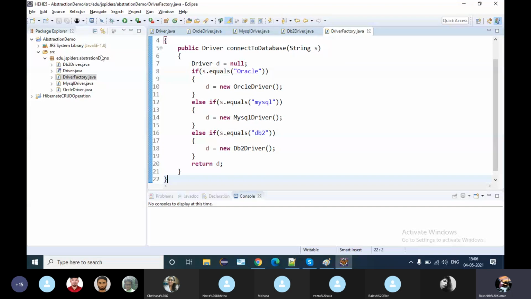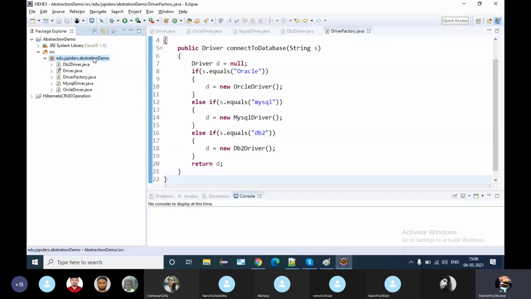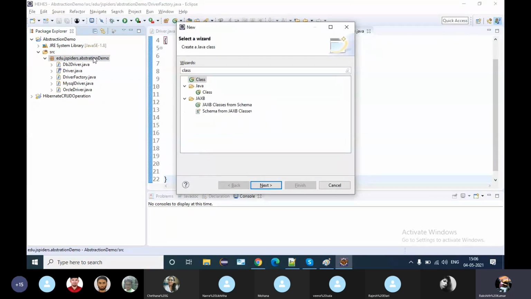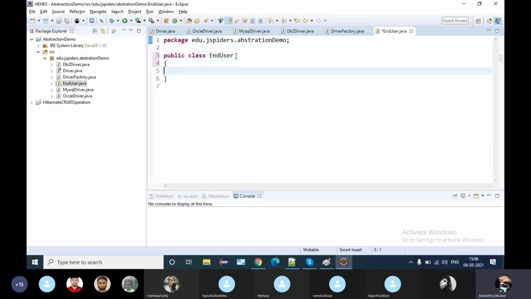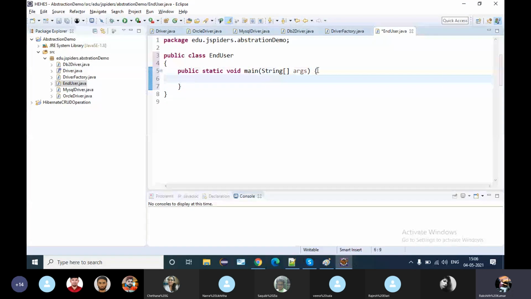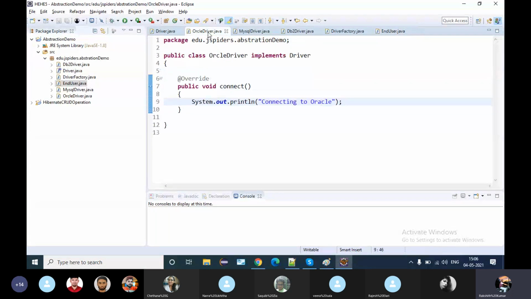As an end user, I'll be writing everything inside the main method. So I'll create a class, the main class, the end user class. To execute things we need a main method since it is a Java project, so I'll write the main method. Inside it I need to connect with the database. No need to worry about what is the Oracle driver, MySQL driver or DB2 driver.